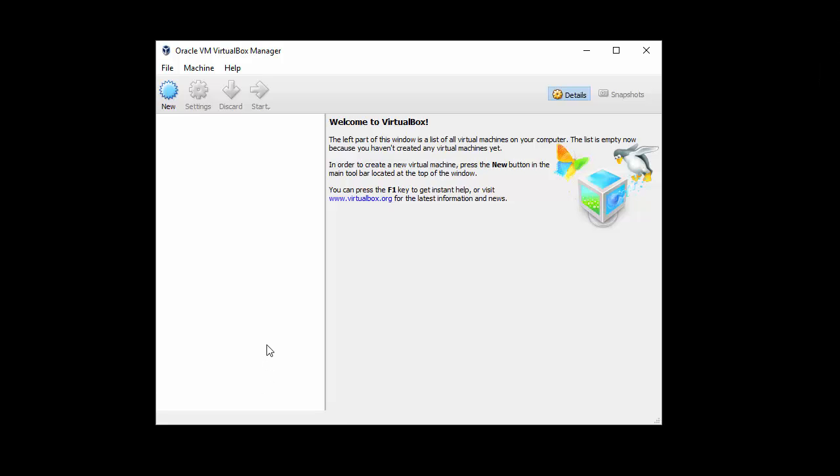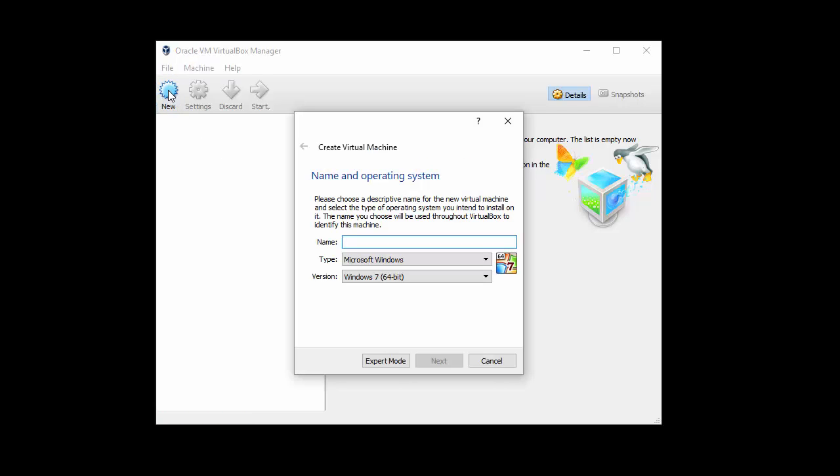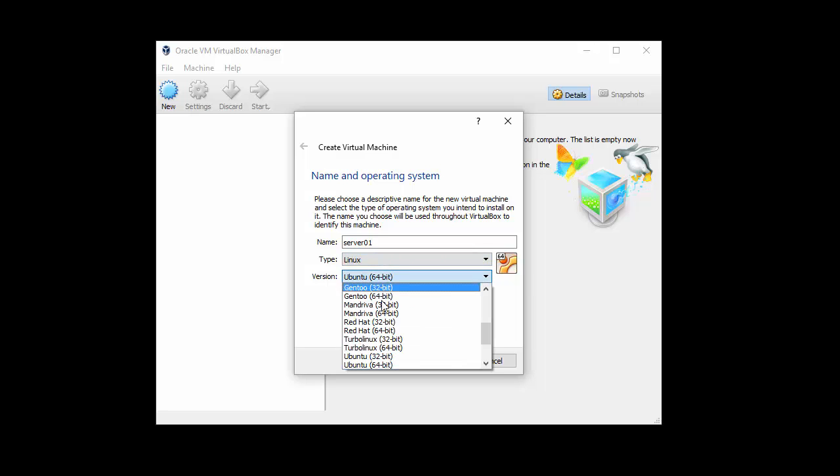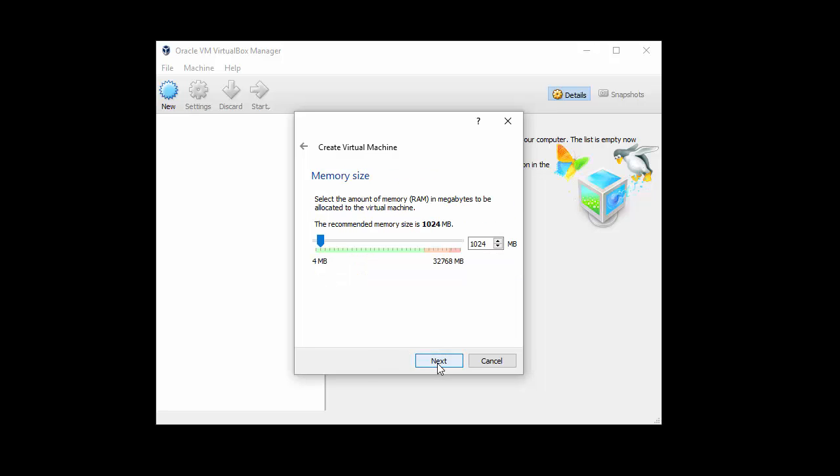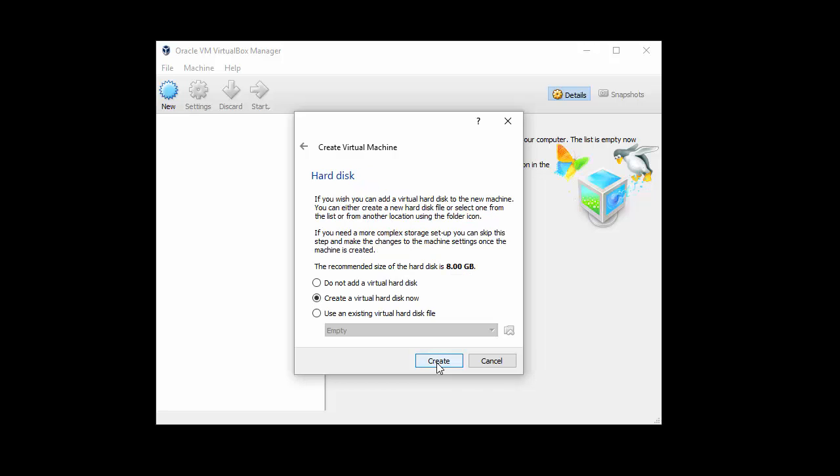Now we're going to hop over to VirtualBox. We're going to create a new VM, and we'll name it whatever we want to at this point. It doesn't matter what you want to call it. The type is Linux, and the version is Red Hat 64-bit. We're going to click on Next. Memory size, it defaults to 1 gig, which will be fine, especially for this purpose. We don't want to use up a whole lot of RAM.